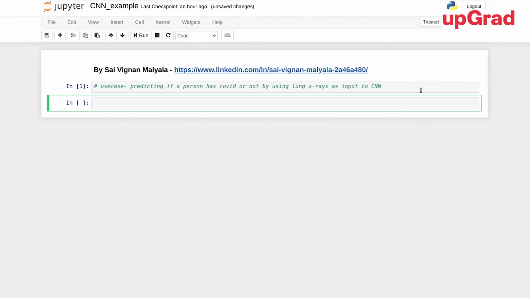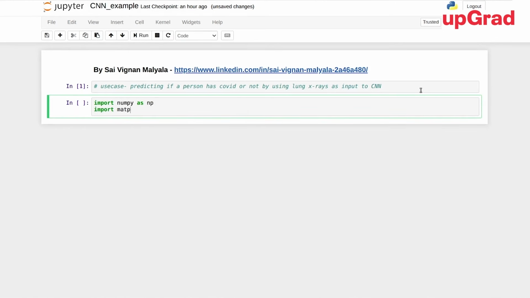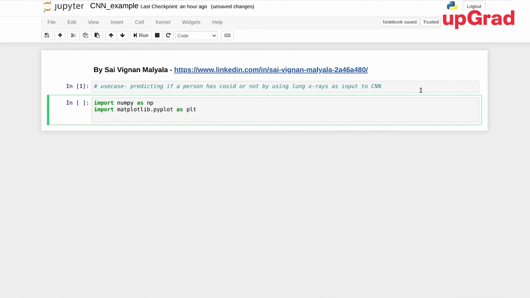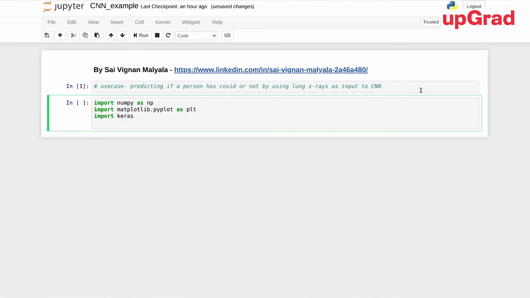Firstly, I need to import my data, but before that I need to import my libraries. So import NumPy, the basic one, and I also want to import matplotlib to visualize later, and import Keras, the library which I'm using for CNN modeling. I want to get my dense layers and convolution layers, right? So Keras has keras.layers. Import. There are multiple layers I want to use: max pooling, dense, dropout, everything.